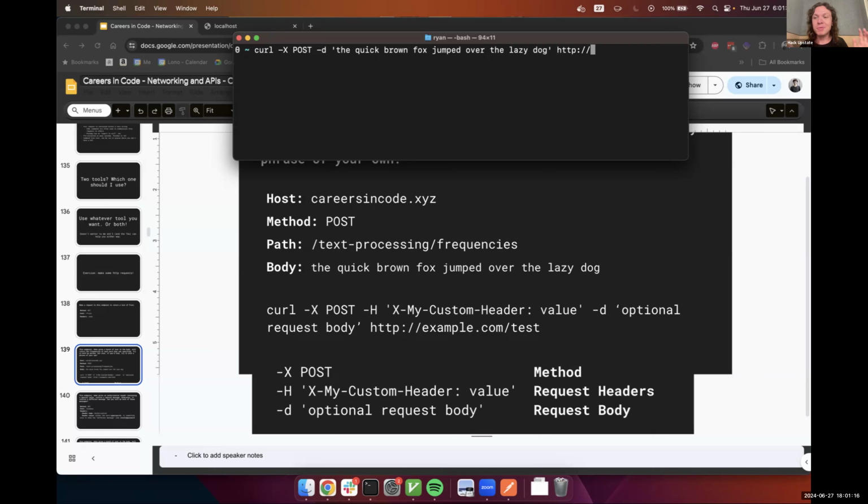That's what we're going to be pretty much doing for the rest of what I'm going to be teaching you, for today and the following week or two weeks. And then after that, we have our domain name, our host name. So careersencode.xyz, just like yesterday.